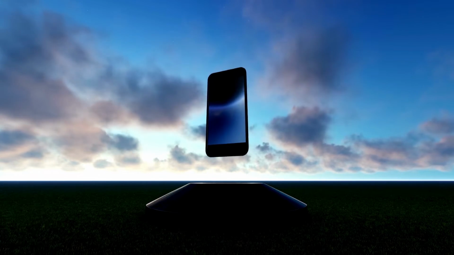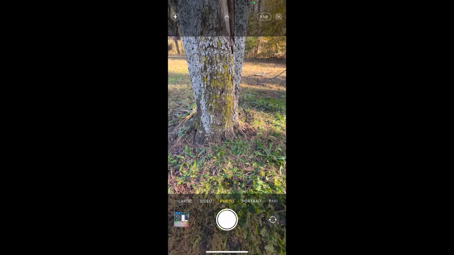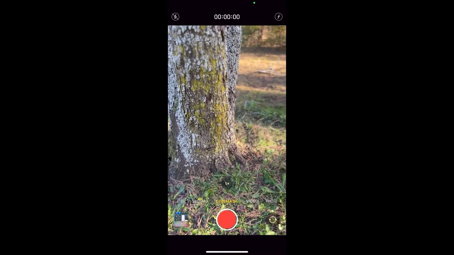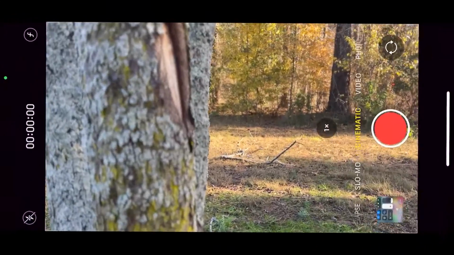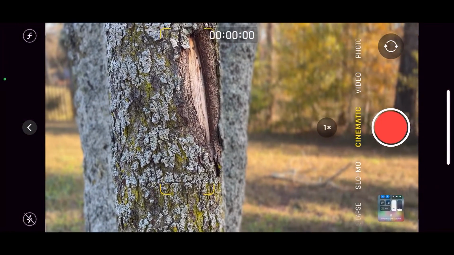Today I'll be showing you how to use cinematic mode and all of its features with the iPhone 13 Pro. First, you're going to want to open up your camera app and then find what you want to take a video of. I'm going to take a video of this tree and I'm going to flip my phone horizontally and tap on this tree to keep it in focus.